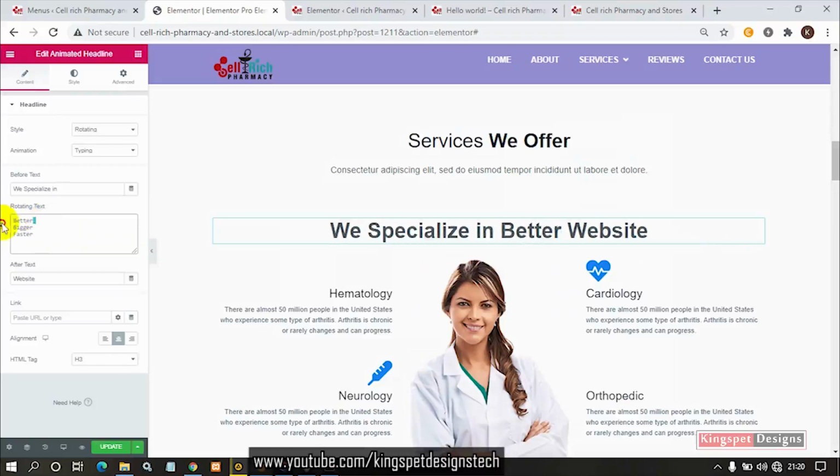Like for example, we specialize in, then let me say I'm picking hematology, then we specialize in cardiology. Now each line, if I should join this together, you are going to see that this other one is going to be longer. So it's going to insert the whole text here. But I don't want it to be that way.